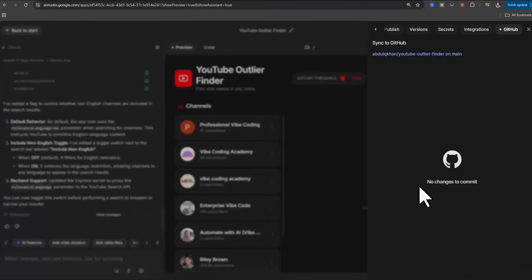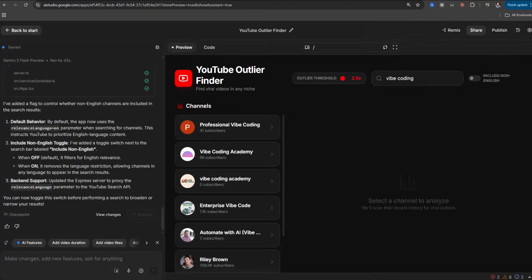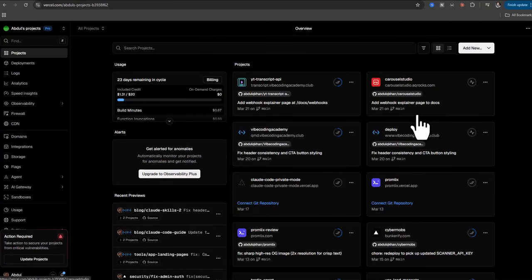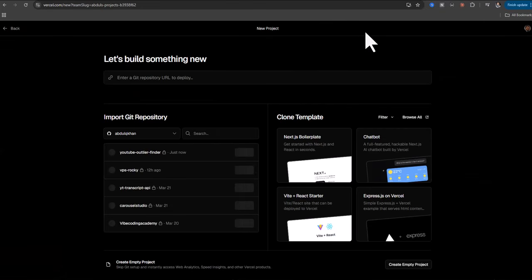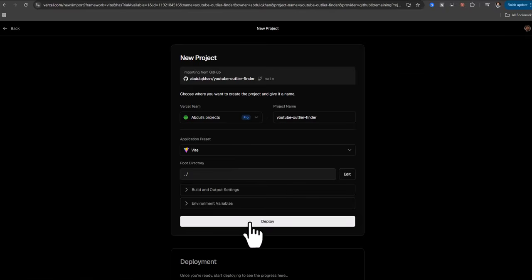Excellent. Now I can go to a hosting provider that I already use, which is Vercel. So I'm going to go into my Vercel account. Let me close this. Okay, so I'm in my Vercel account where I host all of my apps. I'm going to say add new project, and I am simply going to grab the GitHub URL. So let me go to GitHub and grab that URL. Actually, it's right there. So I'm just going to say import, and I'm going to say deploy.